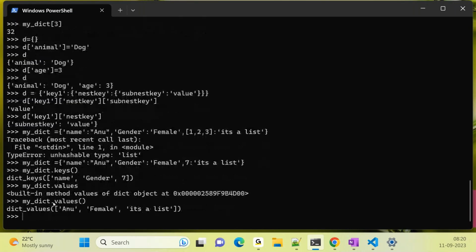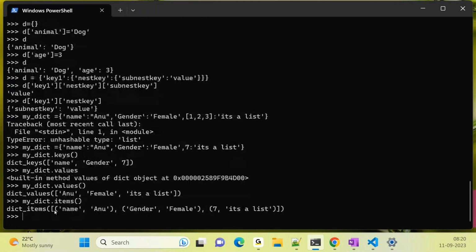So these are the values. Only the values are printed. Second value and third value. If you want to print items, so it is printed like this. So starting it prints dict underscore items, and then because here you see dict underscore values and dict underscore keys. So dict underscore items, and it gives all the items.